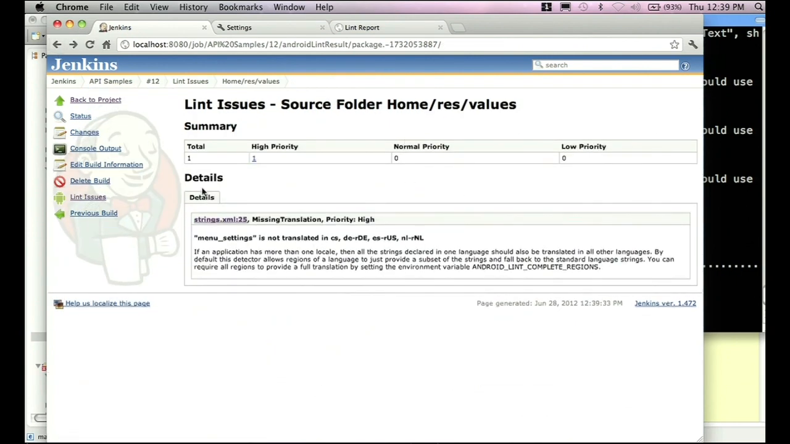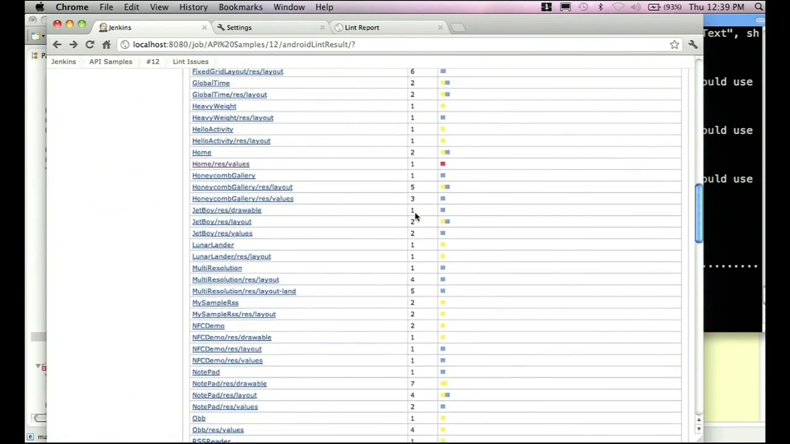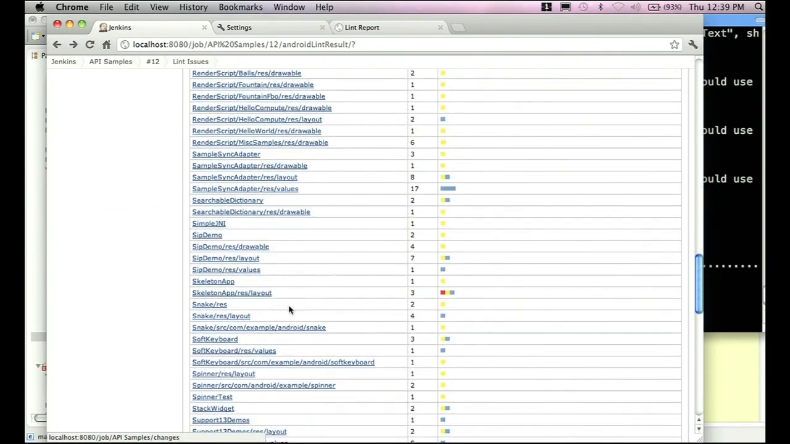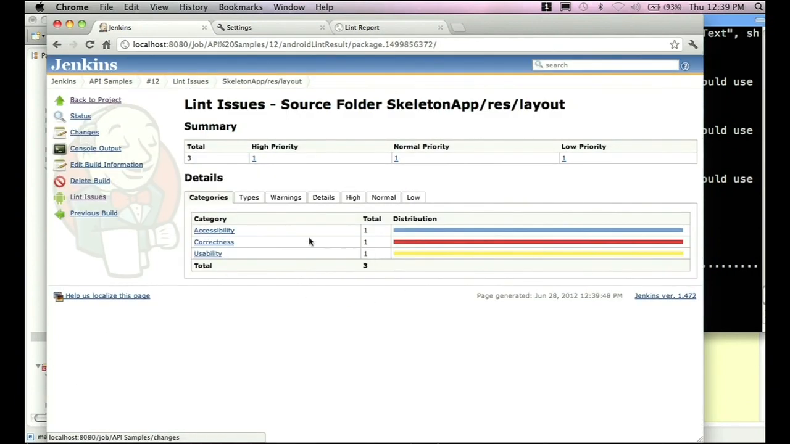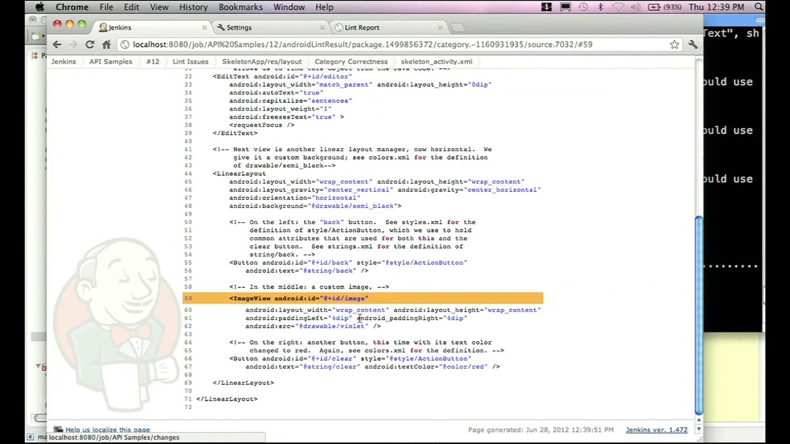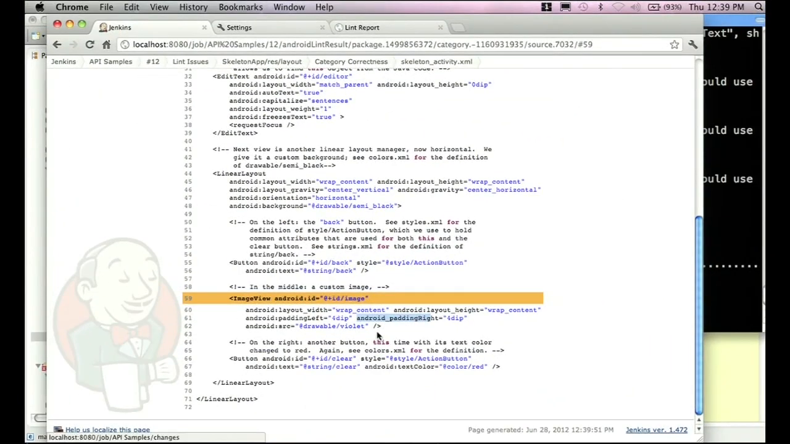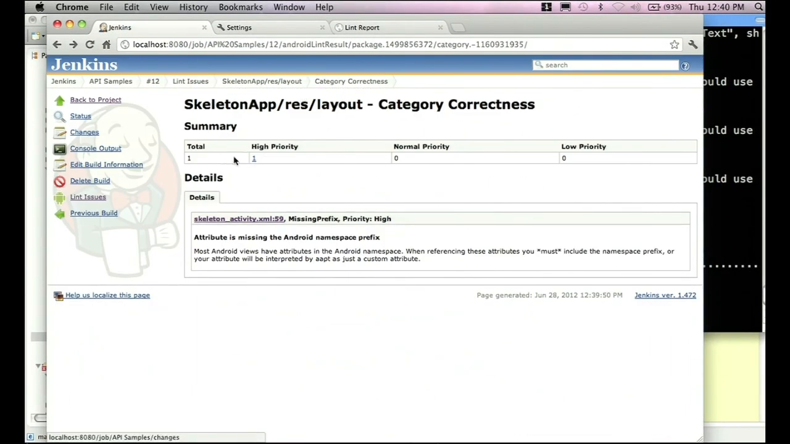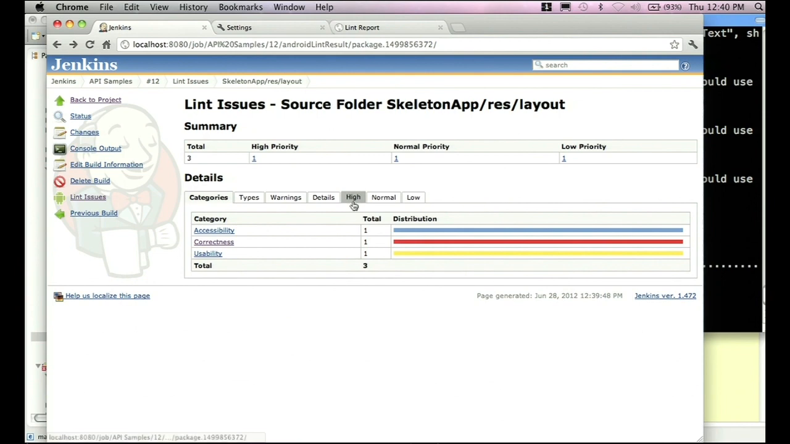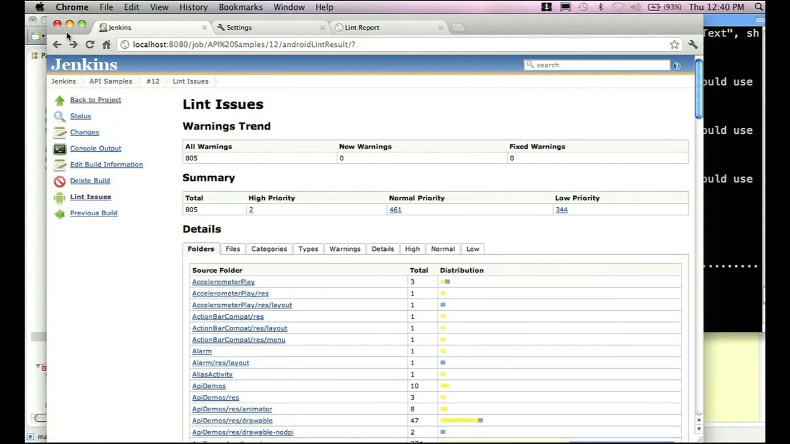Missing translation. There's a missing translation. I saw a worse one earlier. I guess I picked a different one. This is the one I think I was going to look at. Correctness. Yes. So here someone has actually used an underscore instead of a colon in their attribute, so this has no effect. I'm sad to say all these errors you're seeing are actually Lint running on the current samples that we're shipping with AOSP. So we have a bit of a cleanup job to do.